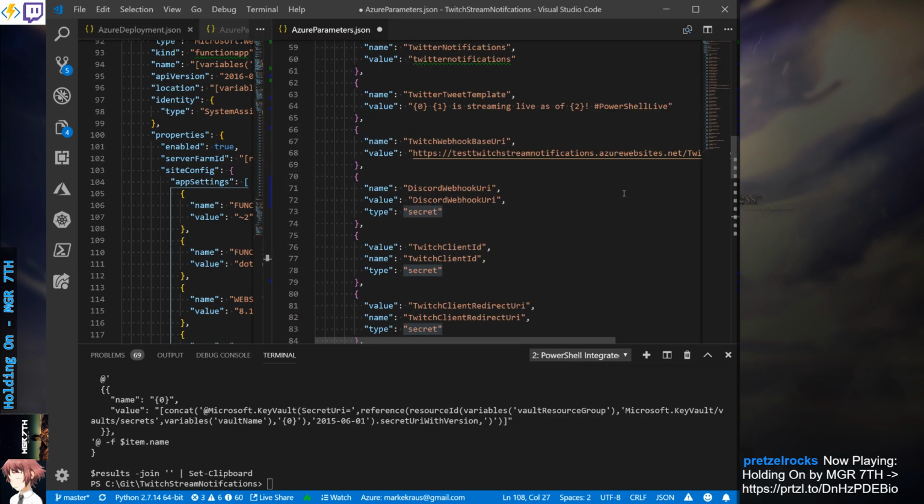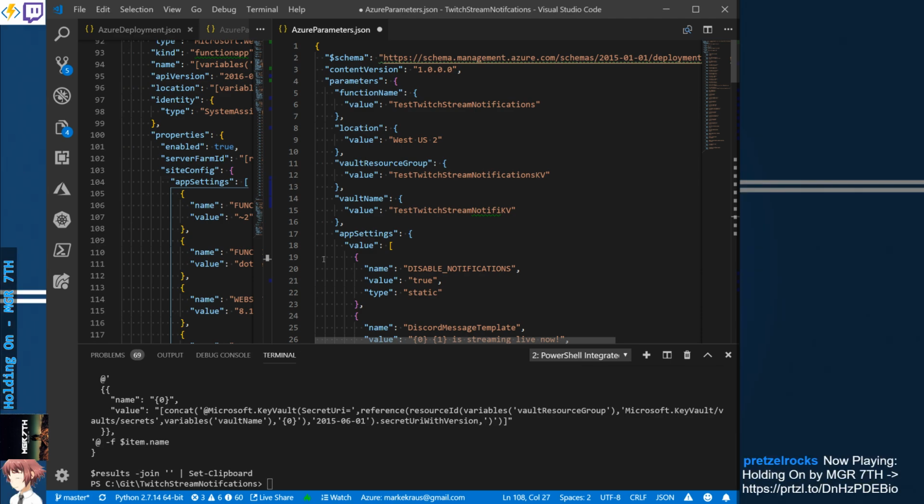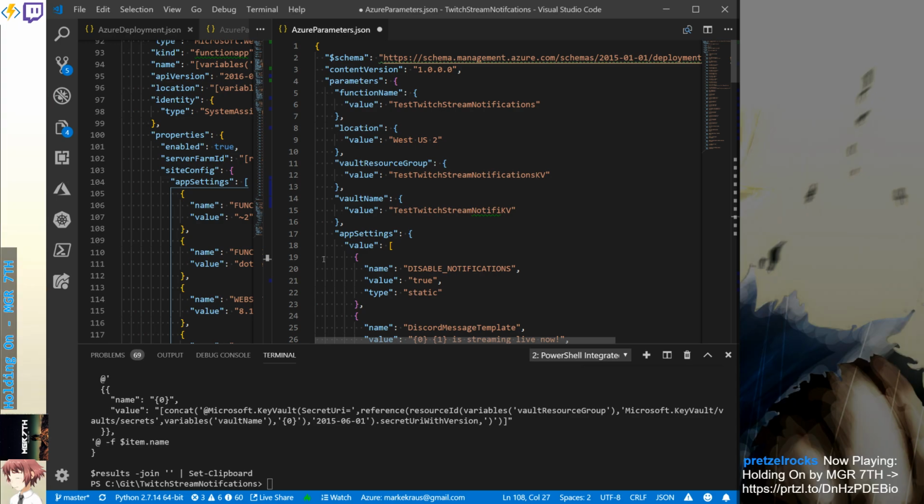I really hate doing this inside the template. In my opinion, the resources section of the template should not change when your application code changes. It should only change when the underlying infrastructure changes. And in my opinion, app settings is something that should be configured as part of the application deployment piece.